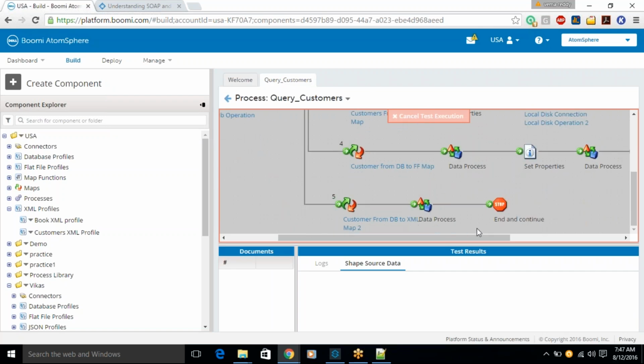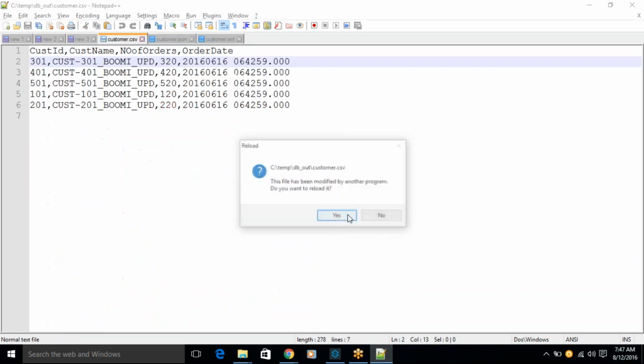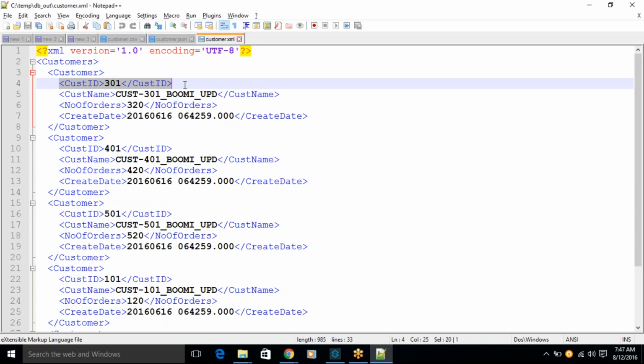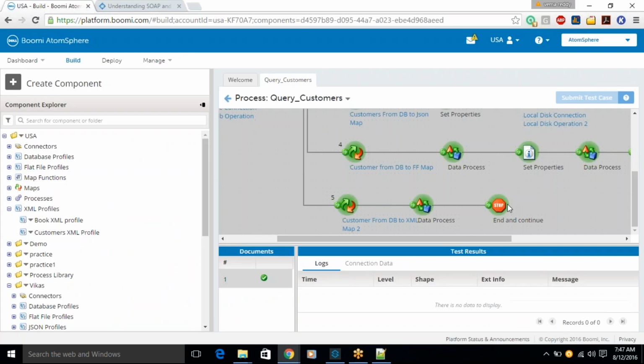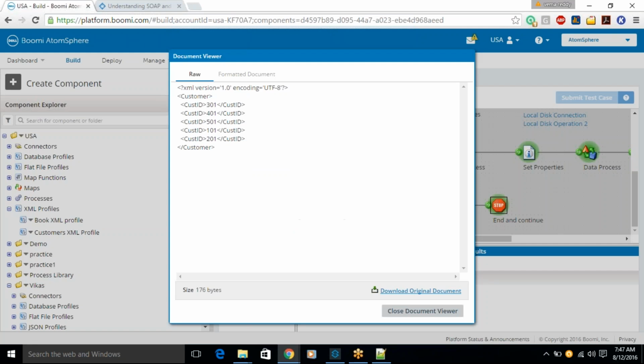Since we selected only one element, we'll be getting only one record. Each and every time we'll be getting only one record that contains only customer ID. For every customer, they'll have only one field called customer ID. Let's see this one. You can see this is how it generates the document.